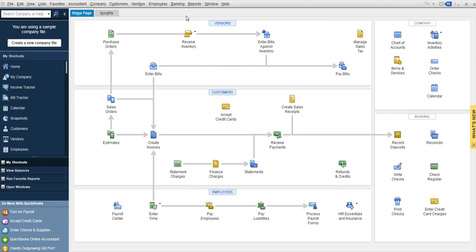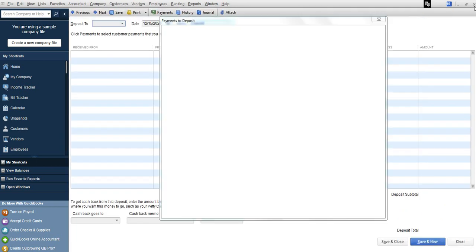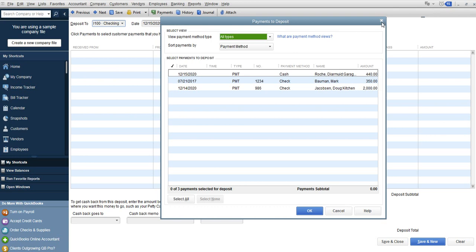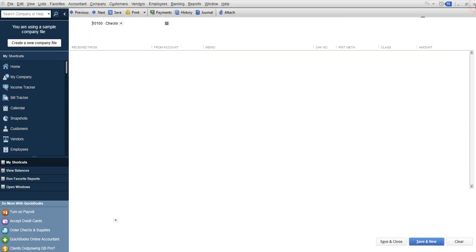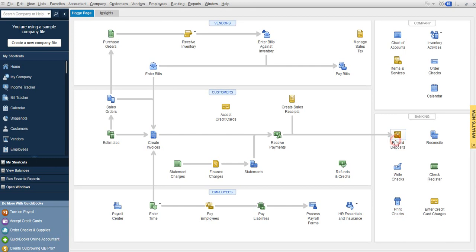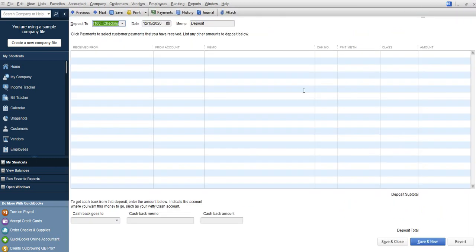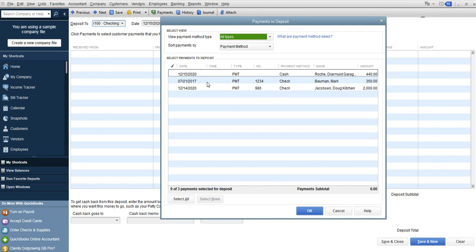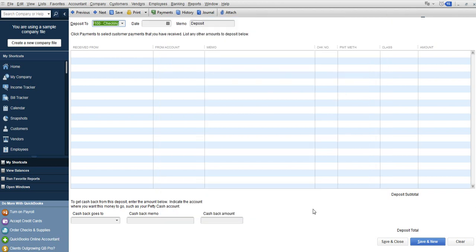Now let's go record that as a deposit. We'll go here, make deposits, or there's also another button on the home screen that'll take you to the same thing, record deposits. Here was our deposit, our check received right here on 7/21. Say OK. Date this to 7/21 of 17. And everything looks good. It threw over the check and check number. You can say save and close.